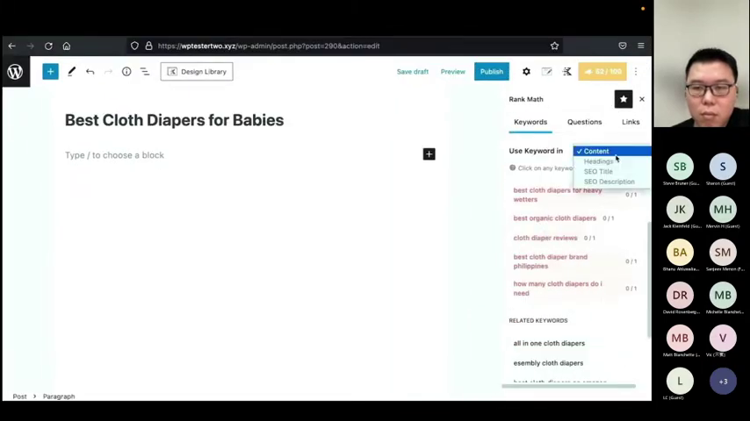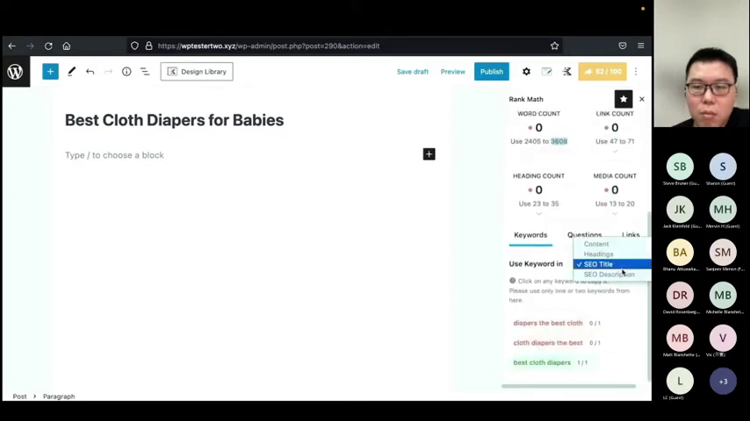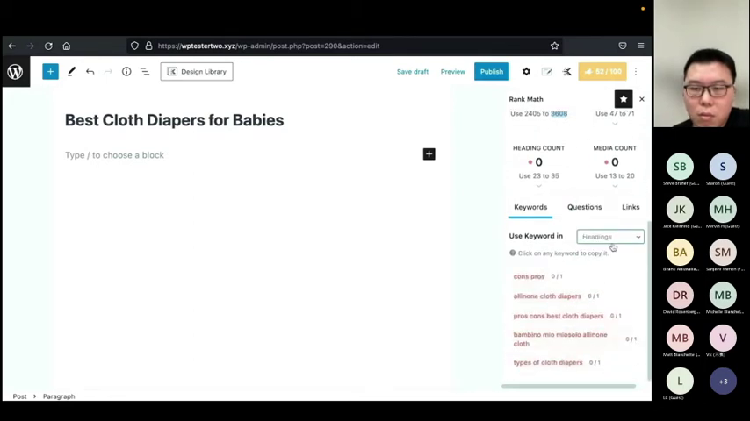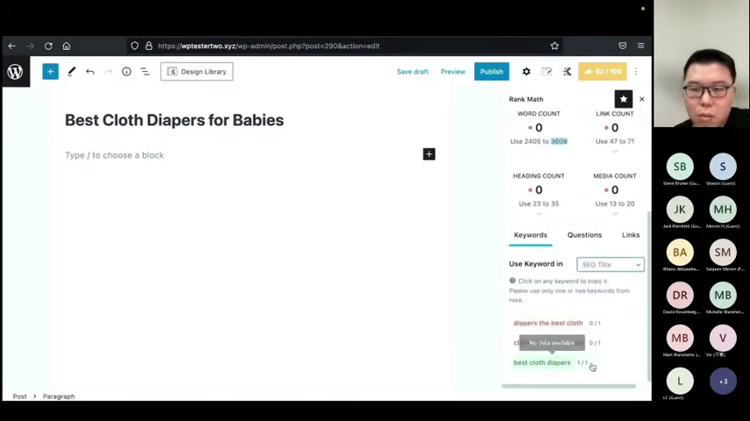Now, if you click on this, you will see Content AI suggesting keywords not only for the content, but also for the headings, for the SEO title, as well as for the SEO description. For the headings, Content AI is suggesting that you should have some form of pros and cons on your recommendations. You should describe the types of cloth diapers, and there is something about all-in-one cloth diapers. For the SEO title, we have 1 out of 3 because of the title of the article, but the rest have the same meaning, but they are just jumbled up. And as for the SEO description, it means you should have these keywords at the start of your article. That's for the keywords. Let's go to the questions.